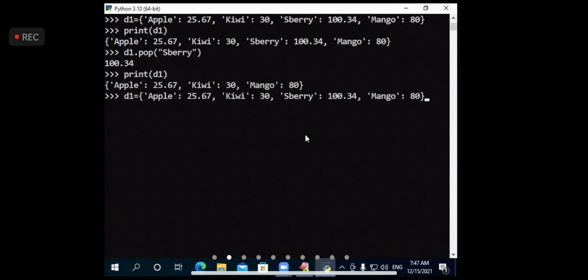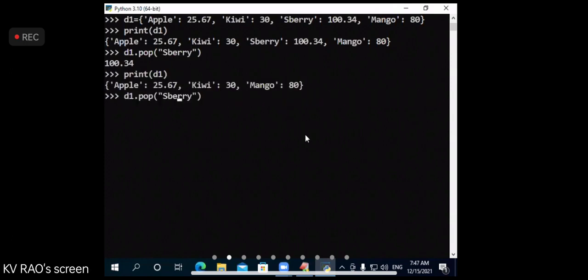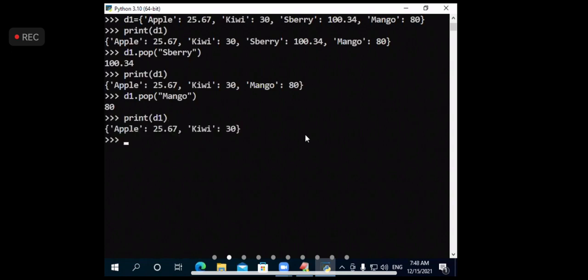Next, one more here. D1 dot pop mango. I will remove this mango. What is removed? Mango is removed. Now print D1, you have it like this. Now apply pop on mangoes like this. Do you have mangoes there? What is the error? Key error. Value error for everything, value error.